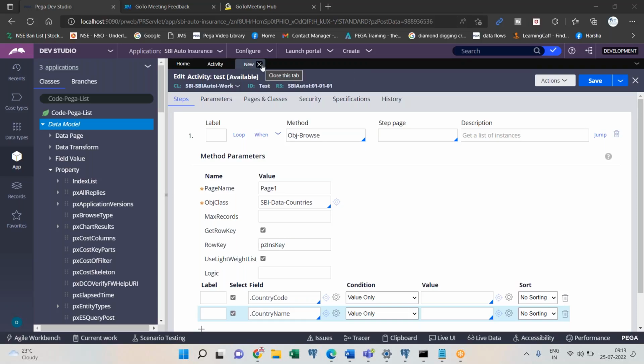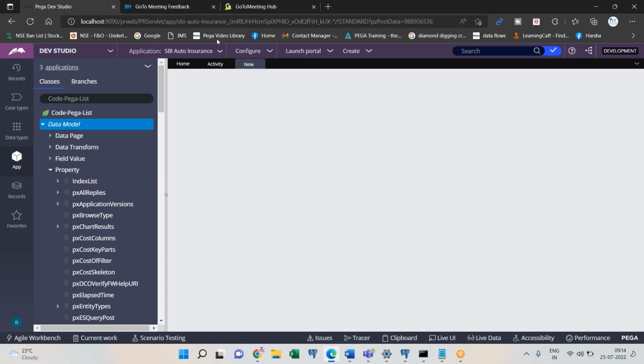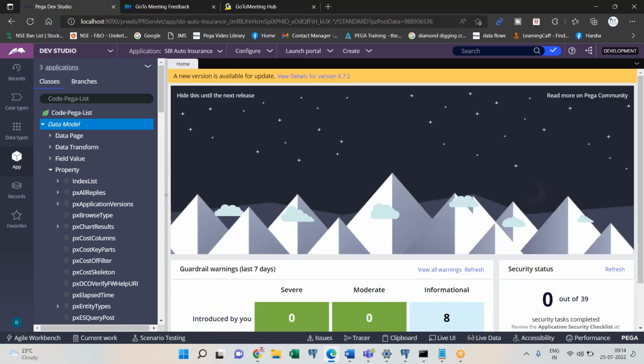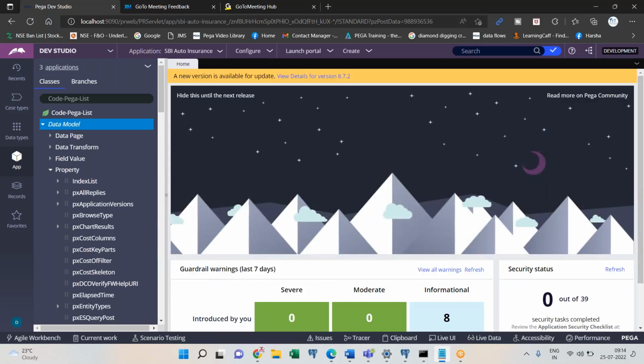We will be working on this requirement. We will see how to create an activity using the obj browse method. That is one thing, and later we'll make it part of our business requirement. Let me complete the requirement and then ask you the question.